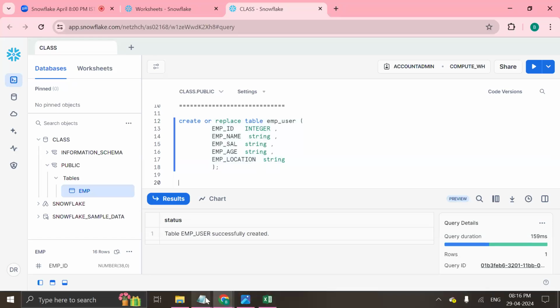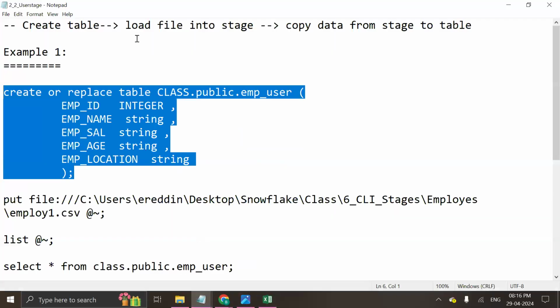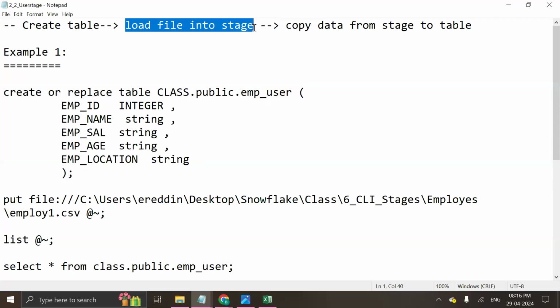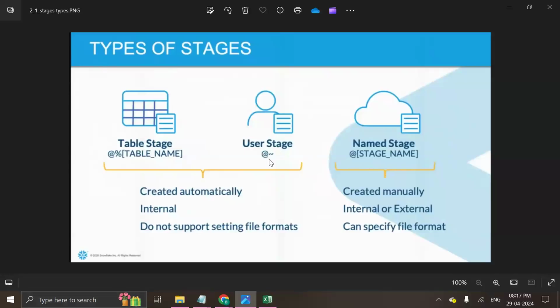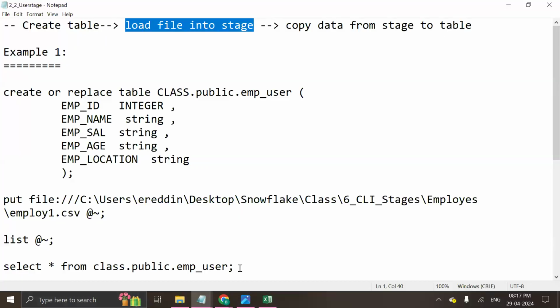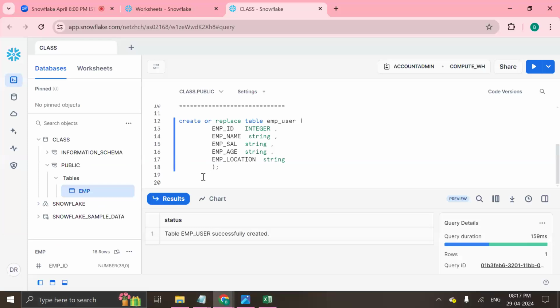Once the table is available, what is the next step? We will load the file into the stage. Which stage is it? The user stage. Do you need to create a user stage? It will be created automatically. When we logged in, I logged in as Snowflake 8. That is a user. Every user will have a stage.